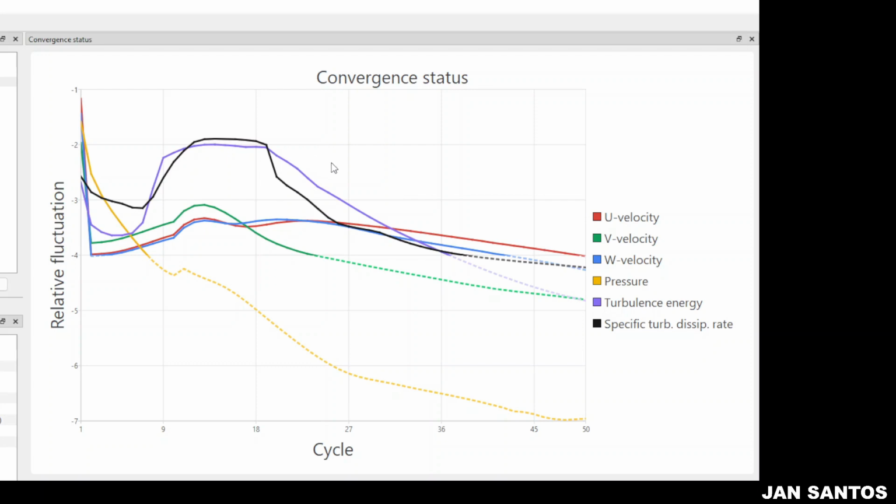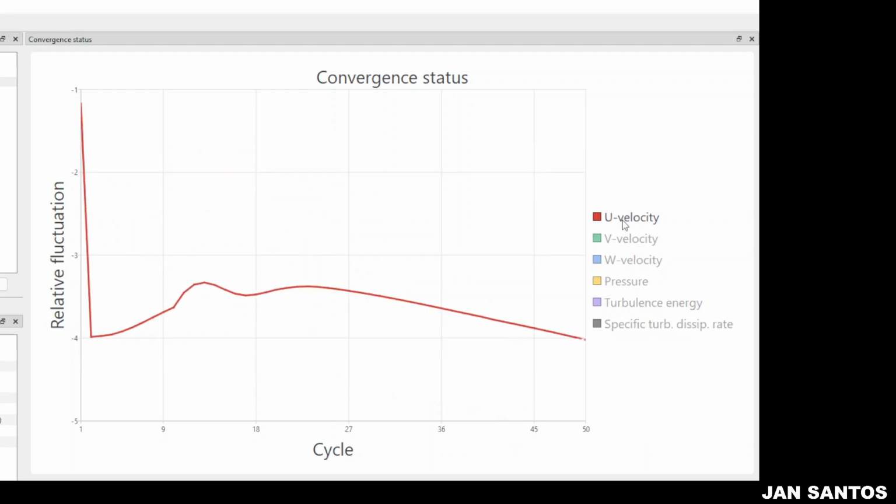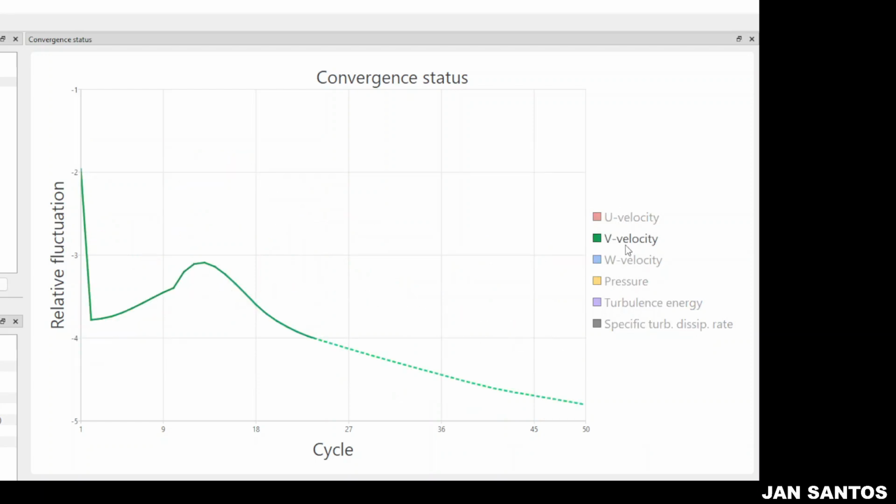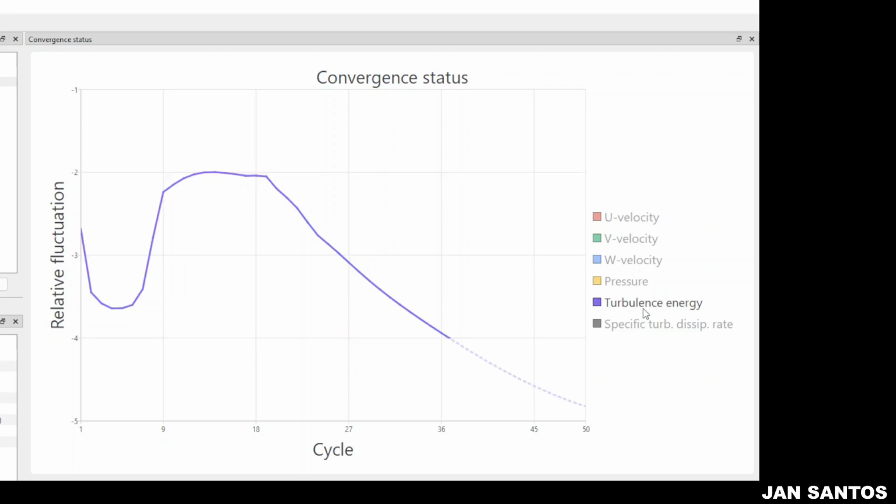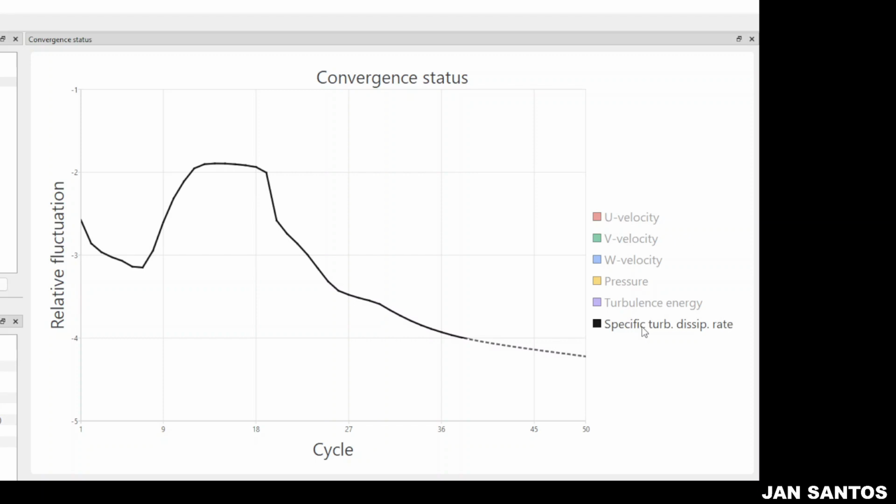Okay, so I'm going to briefly go through how to read the data of your convergence status, or my convergence status. As you can see here, there are colored lines. Let me disable everything first as well. You have red, you have green, you have blue, pressure, which is yellow. You have purple for turbulence energy, and the specific turbulence dissipation rate, the black line.